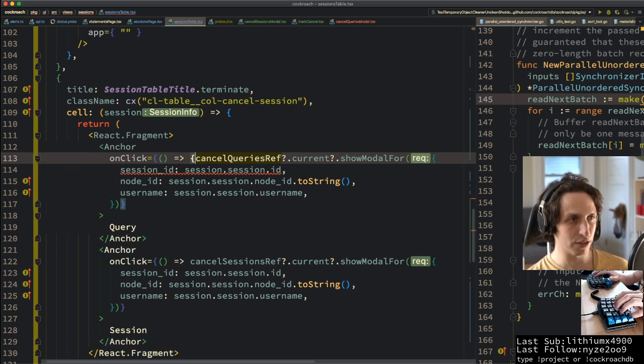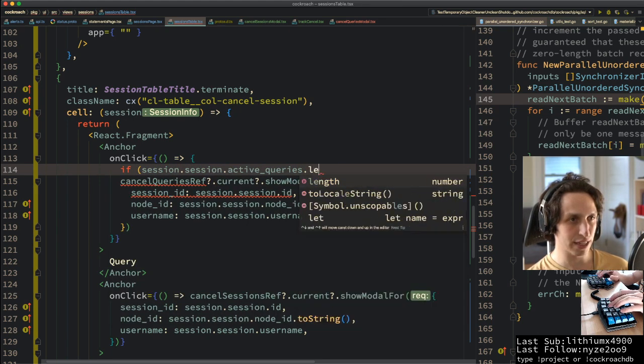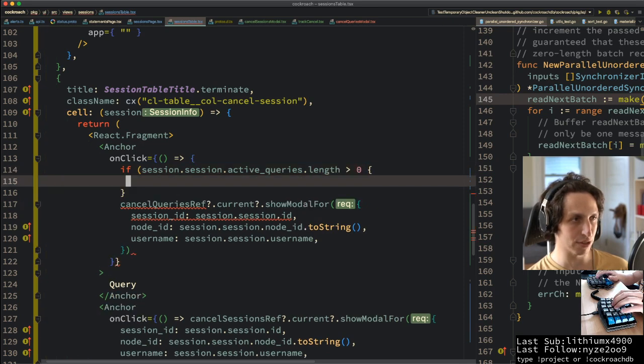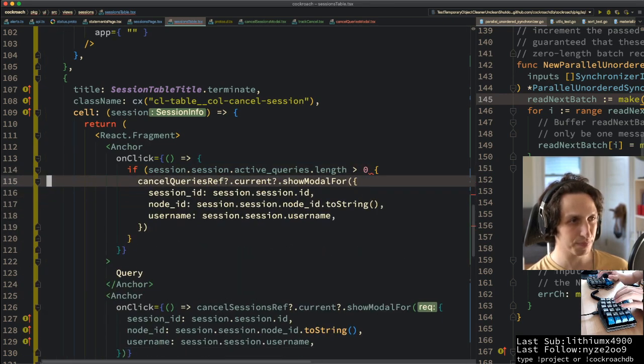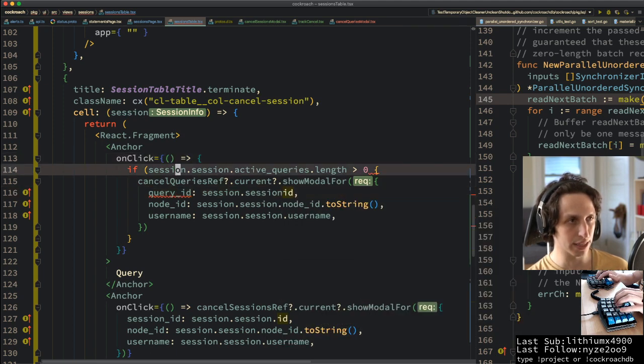So what we need to have here though is a bit more logic. We almost did this before, but we gave up because we thought we didn't need to do it, but we do in fact need to do it. We need to say if there are even any active queries on this session, which is not a guarantee. So I need to say if activeQueries.length is greater than zero, then we do some stuff. Then we're gonna say cancelQueriesRef.showModalFor, and then we pass in the query ID, which is session.session.activeQueries.